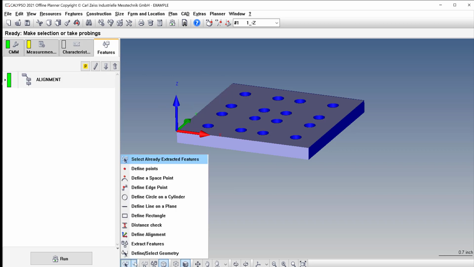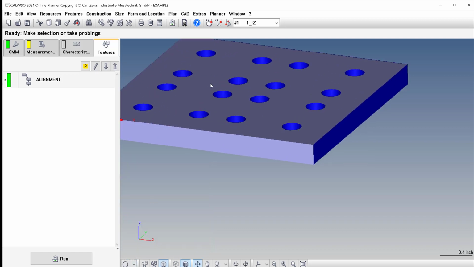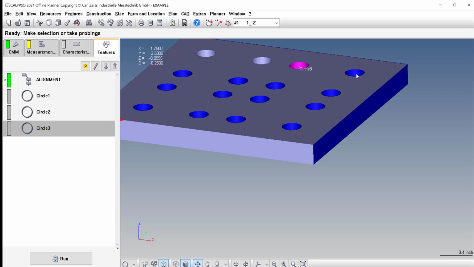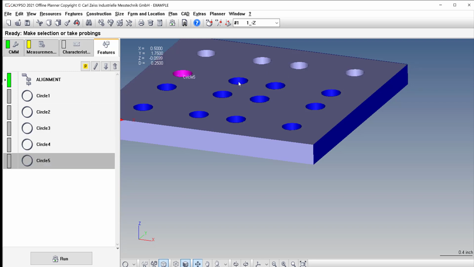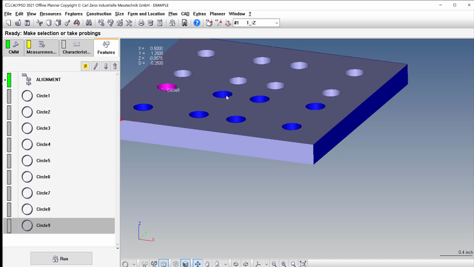So what you want to do is go down to this box down here and go to define circle on a cylinder. Now, one thing to remember, the Z height at which you select this is where that circle is going to be. So here, here, and keep just going. We could do a pattern here, but I think it's better to get some repetition. It's not that many holes.